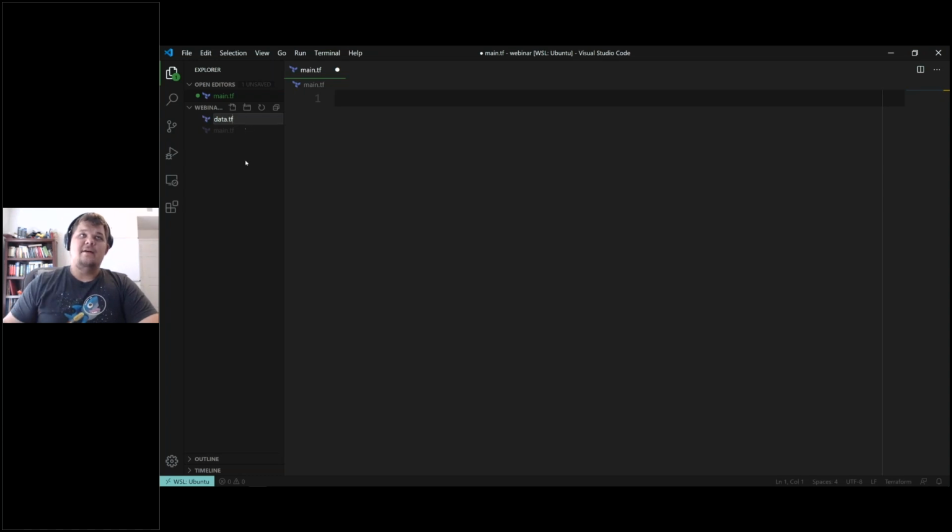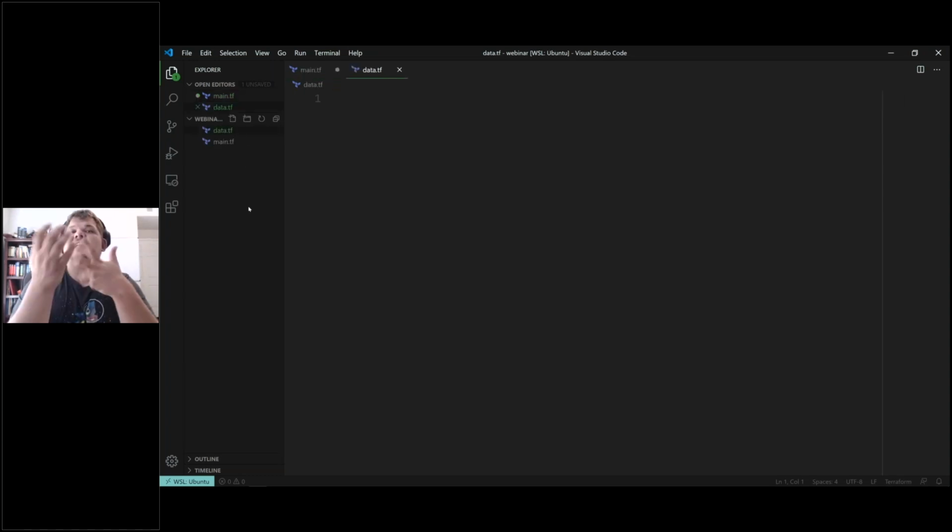There's data.tf, which will be a file where we will put all of our data sources. I want to read all of my data sources in, and I don't want to intermingle them, and I want them to be accessible easily across the project, and I want to just know everything's there. So we're going to create a data.tf.